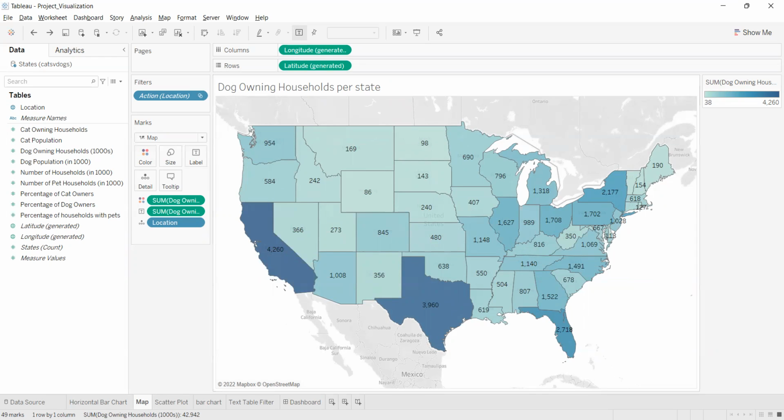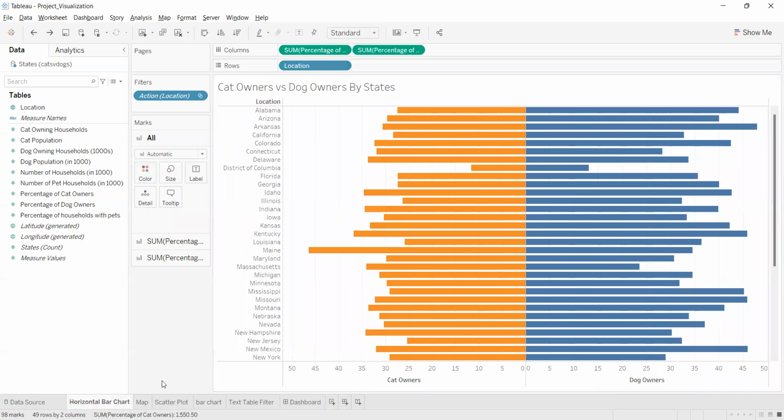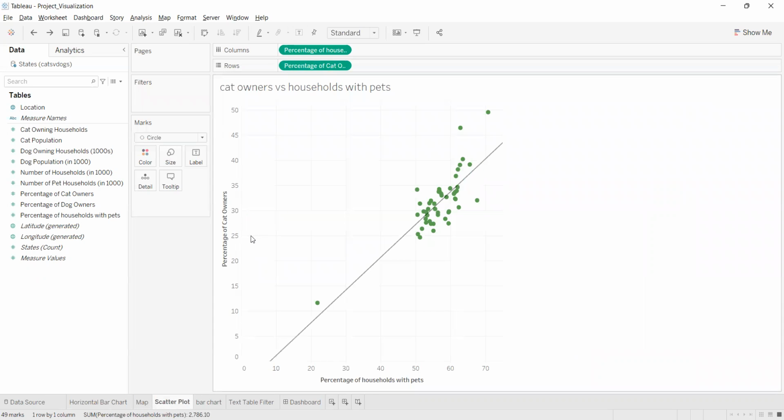Then moving on to our third visualization, which is a scatter plot in which we find a relationship between the percentage of cat owners and the percentage of households with dogs. In the first chart, we worked with cat owners versus dog owners. In the map, we determined the dog owners per state, and the scatter plot helps us in obtaining information about cat owners versus households per pet, which is basically giving us the correlation.